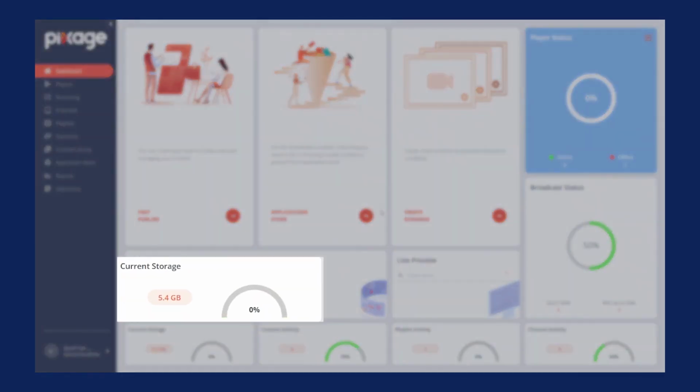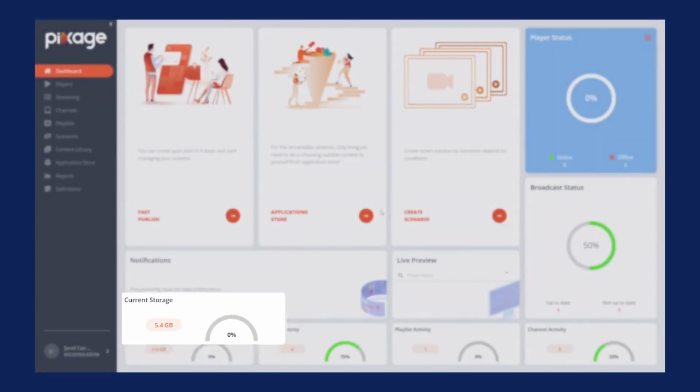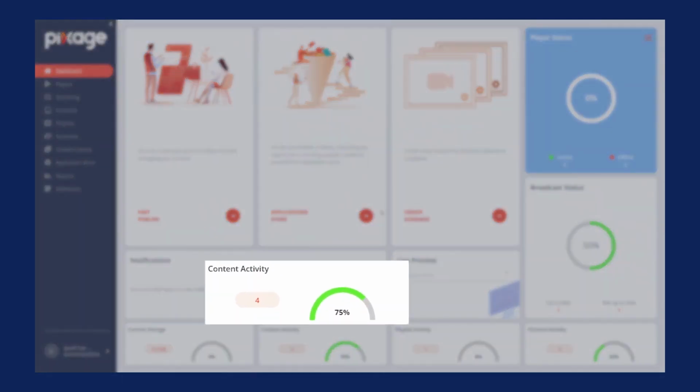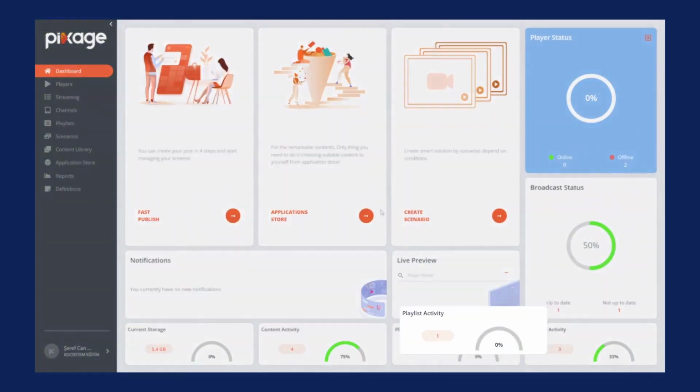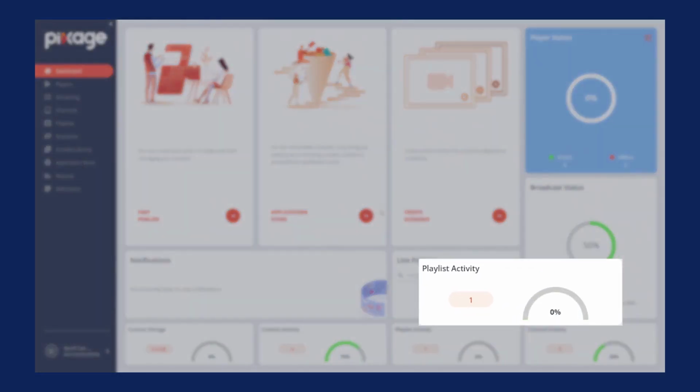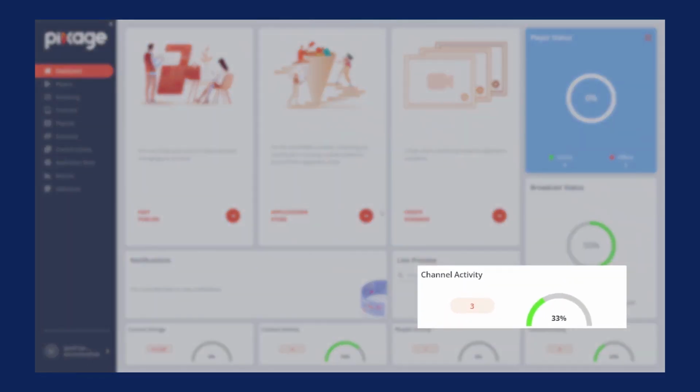We can view the storage percentages of contents added to the library associated with the user account from the current storage section. We can access the usage percentages of all the content in the library from the Activity tab, the usage percentages of playlists in the playlist activity in a stream, and the usage percentages of channel recordings on a player from the channel activity.